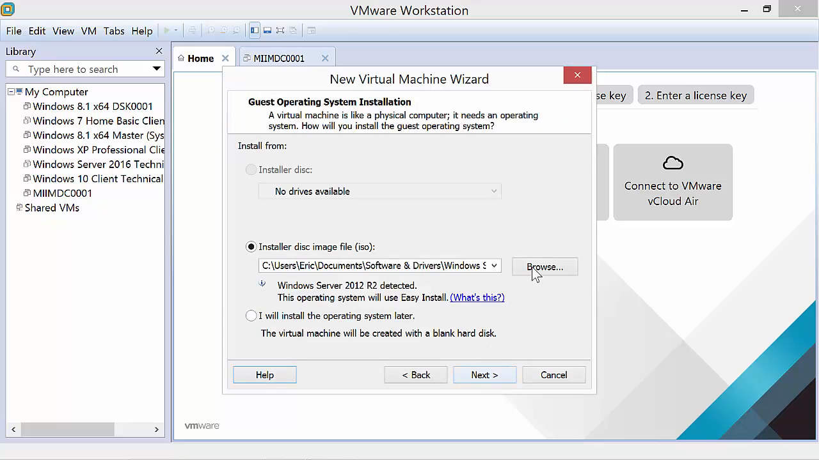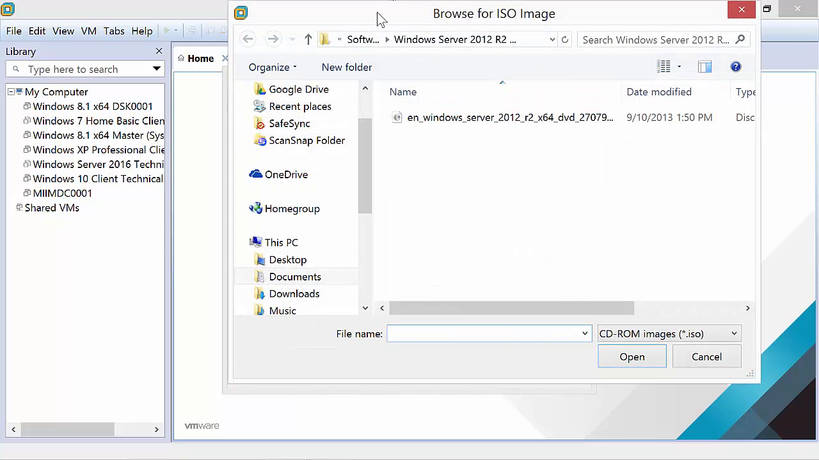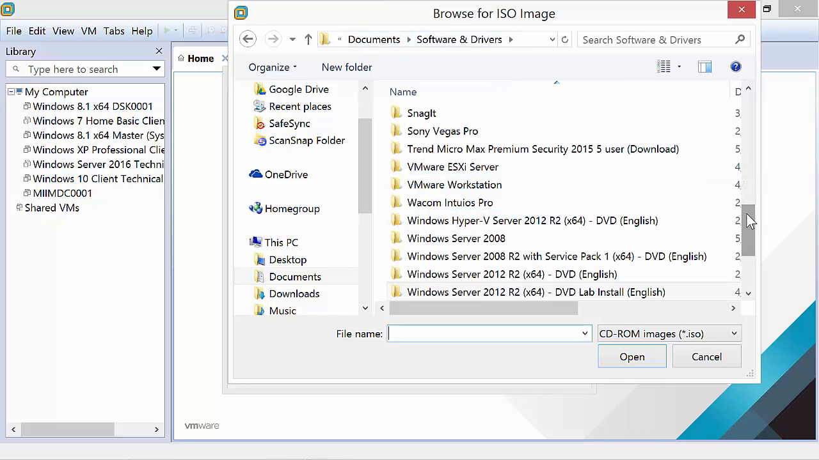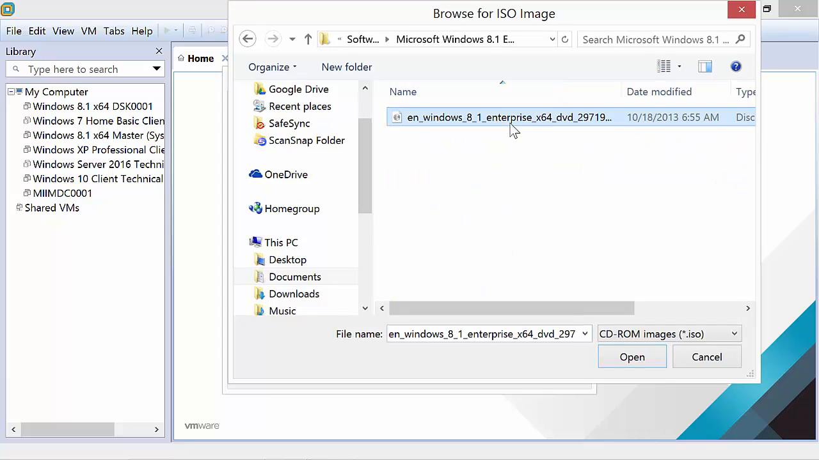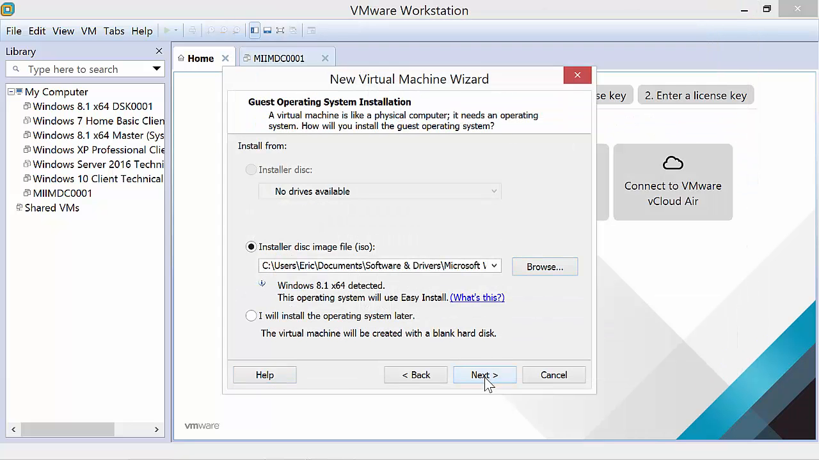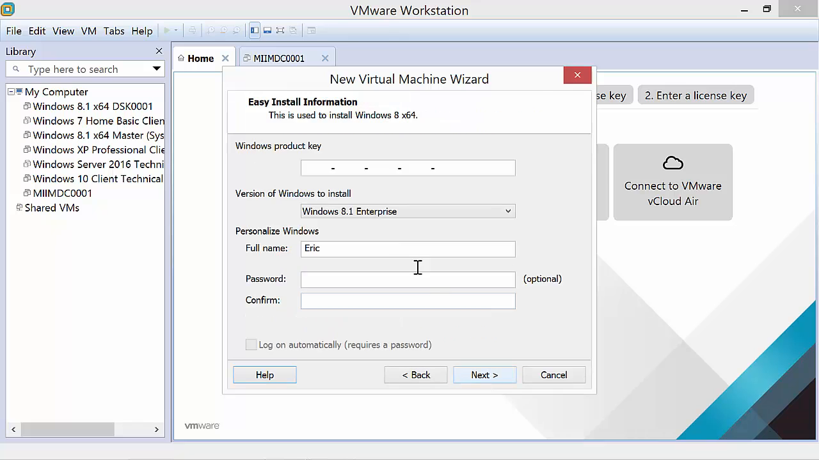I'm going to go ahead and choose typical. I'm going to browse out to the folder that I have that has my Windows 8.1 ISO. I'm going to choose next. I'm going to go ahead and put in my full name. I'll put in my complex password. And I will pause the video while I put in the license key.